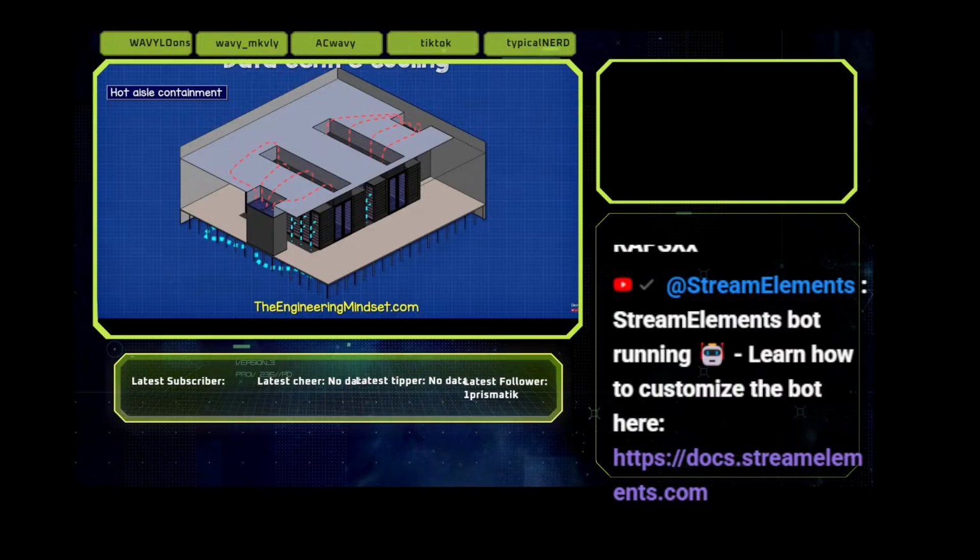Newer data centers will likely use hot aisle containment. In this design, cold air fills the room and the hot exhaust air is contained and separated with a ceiling. This air is then drawn back into the CRAC units.